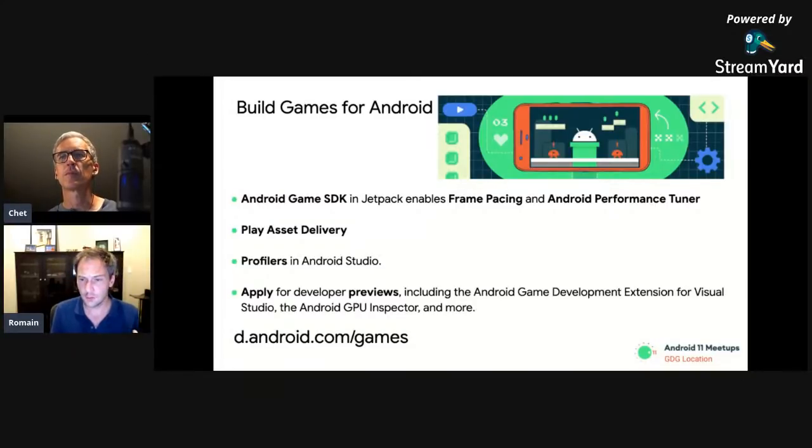And you can also access some of our previews for other development tools. For instance, we have an extension for Visual Studio. We're working on a GPU inspector. It will let you do some type of profiling for the GPU, which until now required tools that were specific to the GPU that's on your device and that were difficult to use across multiple devices. So check out d.android.com/games if you want to know more.